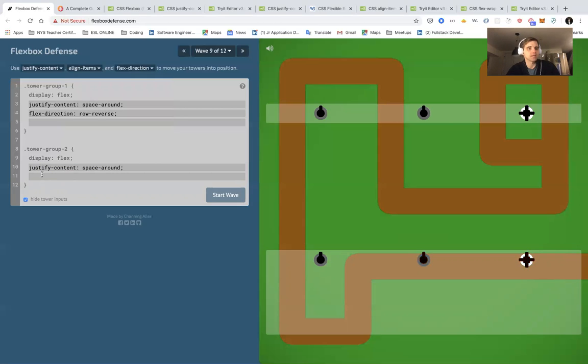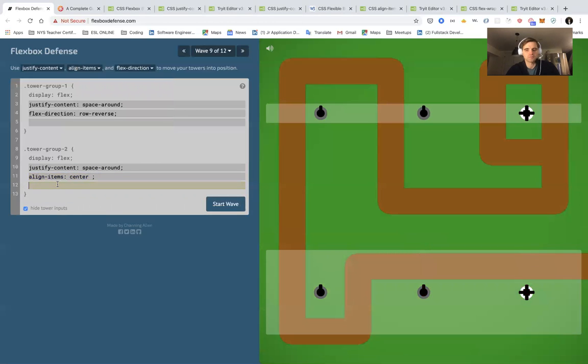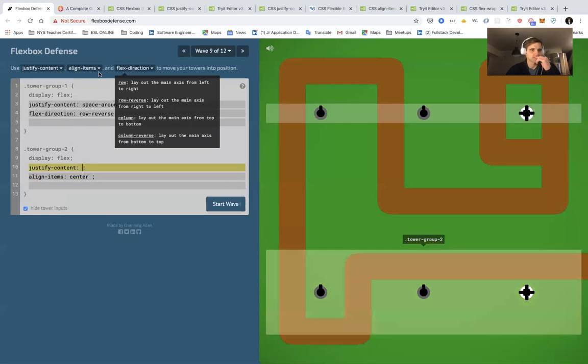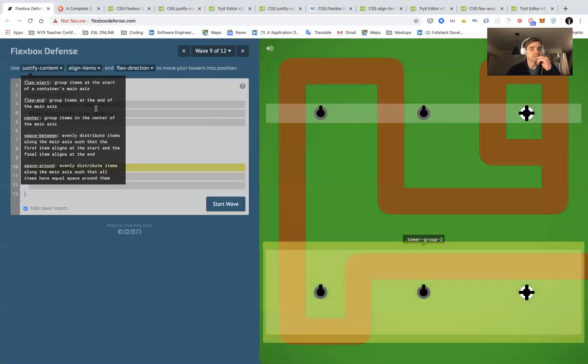So let's do align items. Align items, and we're going to do center. Let's see how that looks. Okay. It's, again, probably not perfect. Let's do, instead of space around, there's another one. There's space around, and then there is, what's the other one here? I'd mentioned space around. Oh, we could do space between.